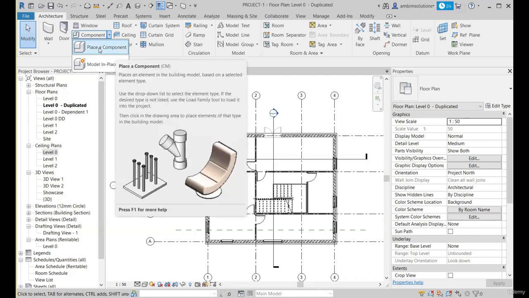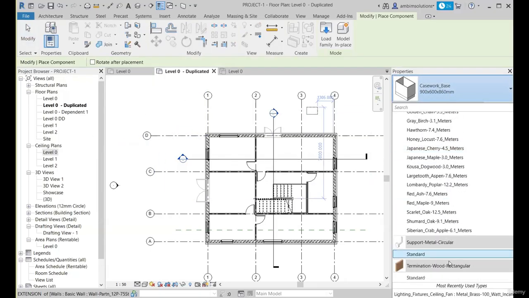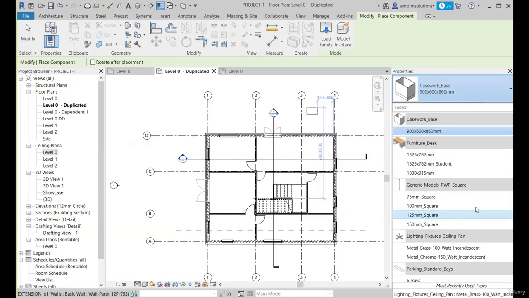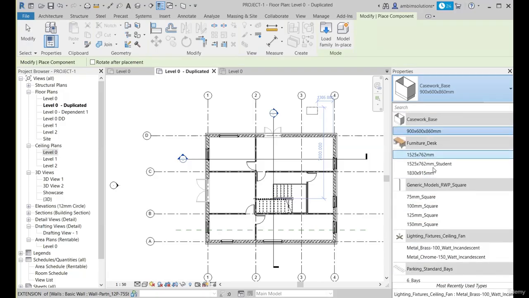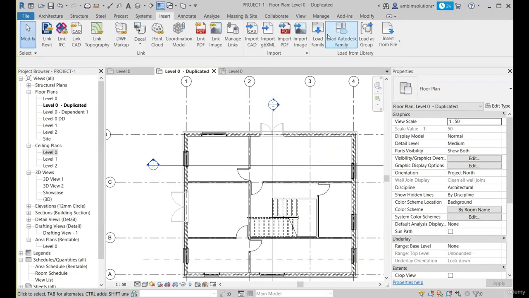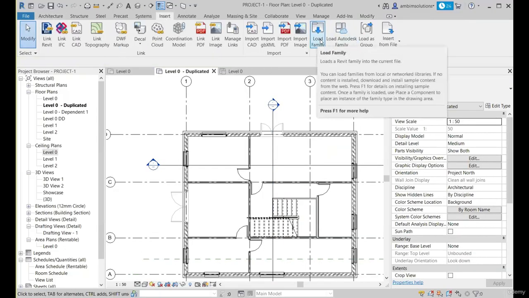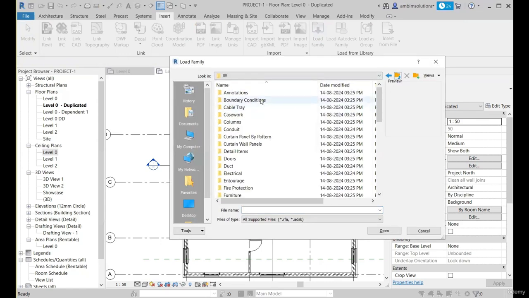In order to place a component, we just need to select the command Place a Component. By default, there are a few components already loaded in the project. That is because of the template that you are using. In the template I have used, a few components are already placed. If you need any other families, you can access them by going into Insert, and here we have Load Family. Click on Load Family, so we can have access to the contents library. For now, let's go with the UK content.